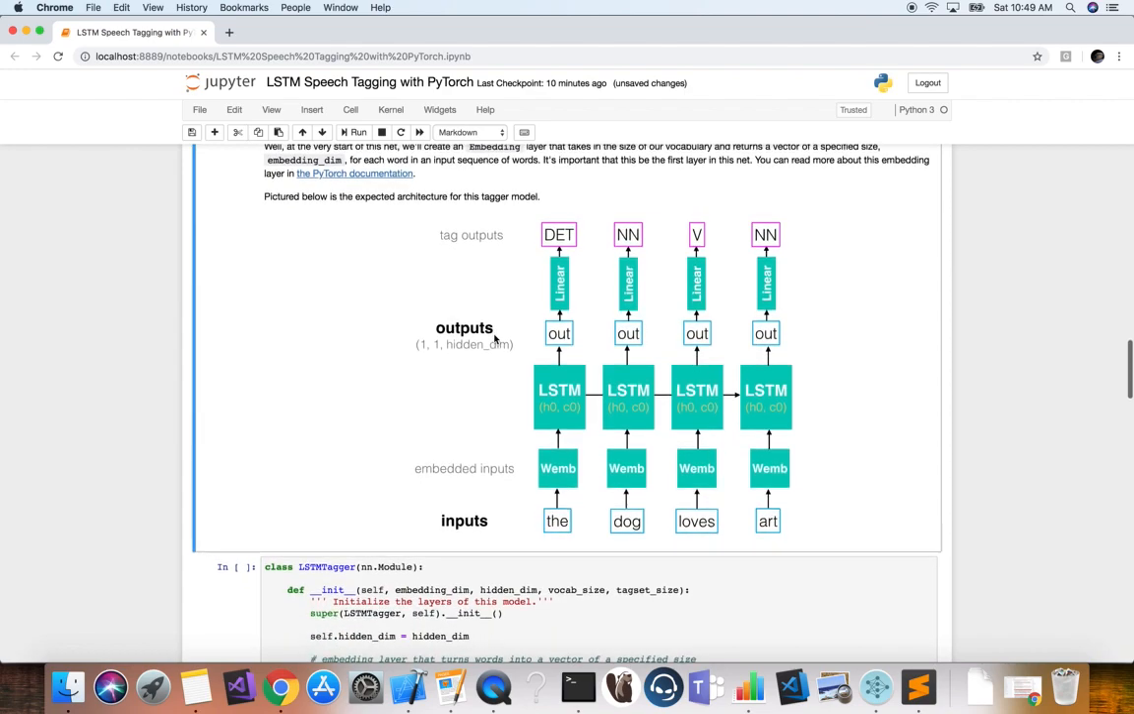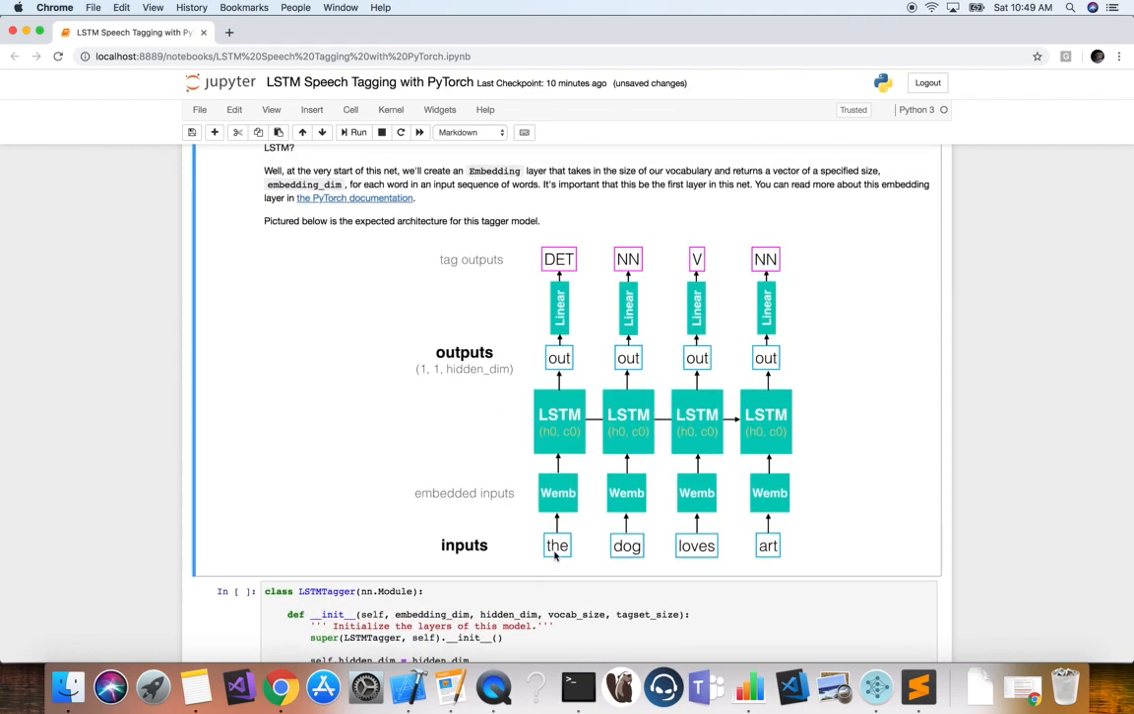So as we said, here's the structure. For each word that comes in, for example, "the dog loves art", this is a sequence. For each word, we want to output a classification for that word. So what kind of word in that sentence that is. So here we have that. This is the structure. So the sequence comes in.